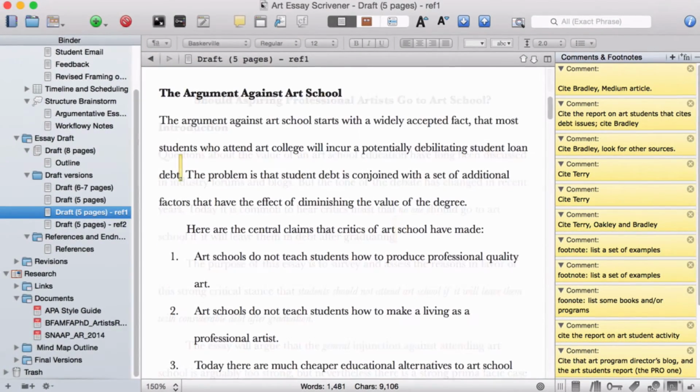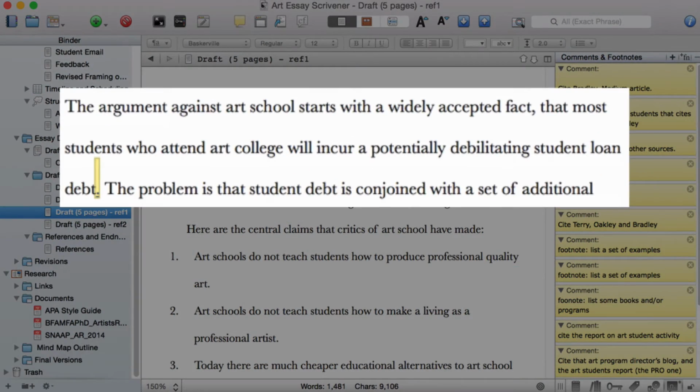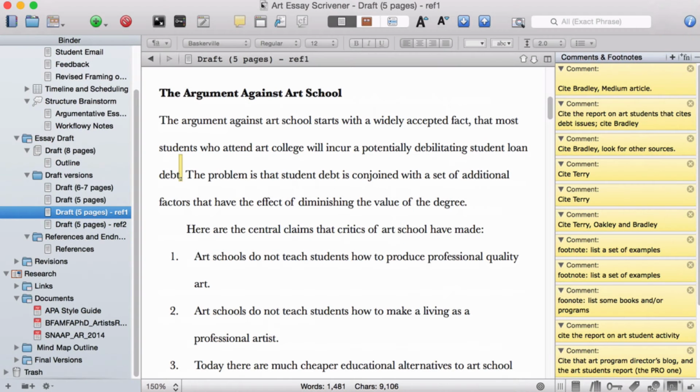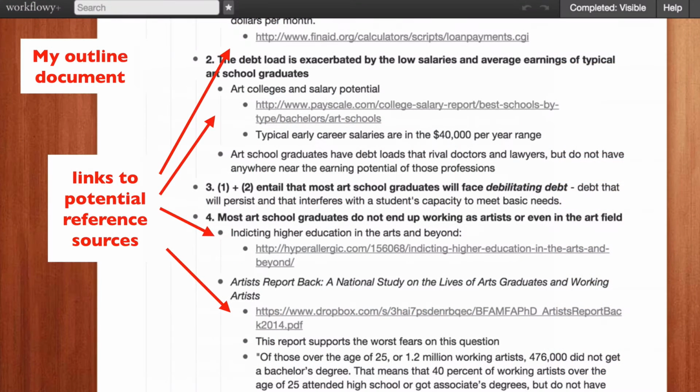And then there's this place where I say that most students who attend art college will incur a potentially debilitating student loan debt. Here I can add a citation to a reference on student loan debt for art students that I remember encountering during my research. So that's one part of the process, identifying which claims in your essay need or could benefit from a supporting citation. Now this process is easier if you already have a reference list made up and you're familiar with the content in the references. Then you can drop in the citations fairly easily just by looking up your reference list.